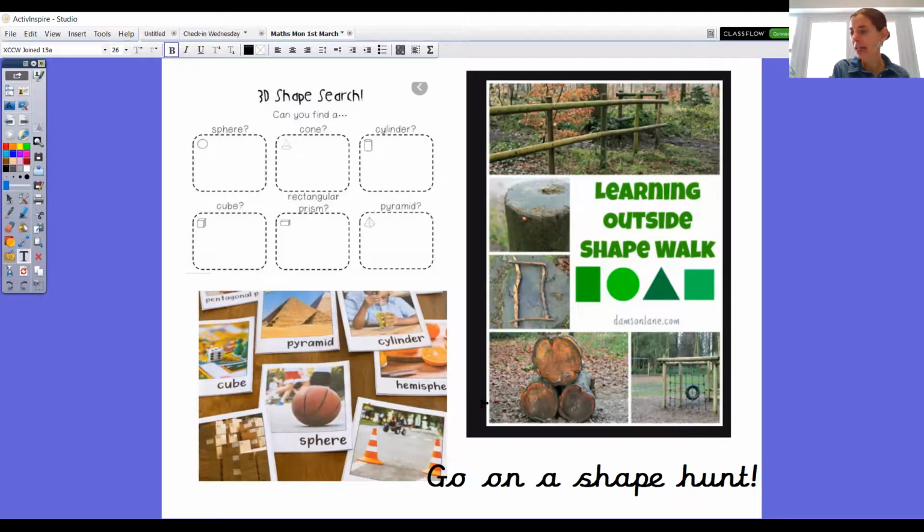I didn't find many cubes. Maybe you'll find more cubes than me. So I found a dice and I found a little tin. Oh, is this a cube? No, this is a cuboid. I meant to show you this one. This is a cube because it's all squared faces, whereas this one is a cuboid because it's got rectangular faces and squared faces.